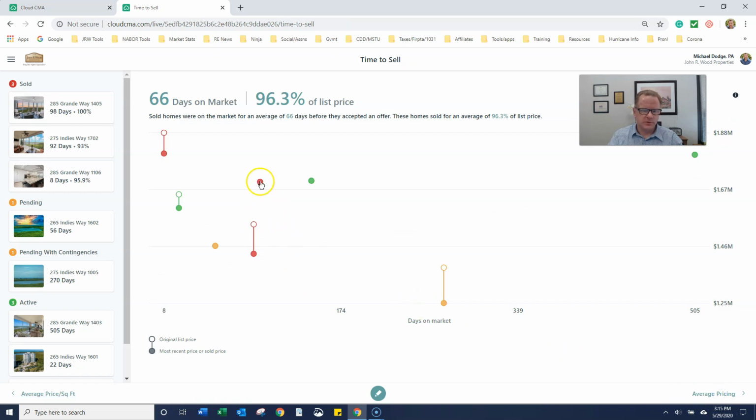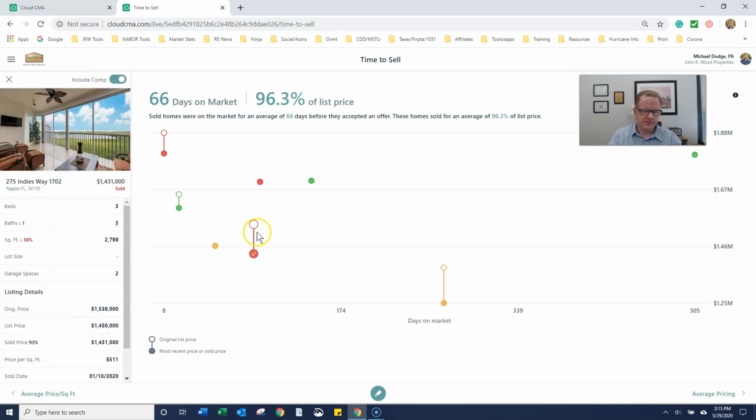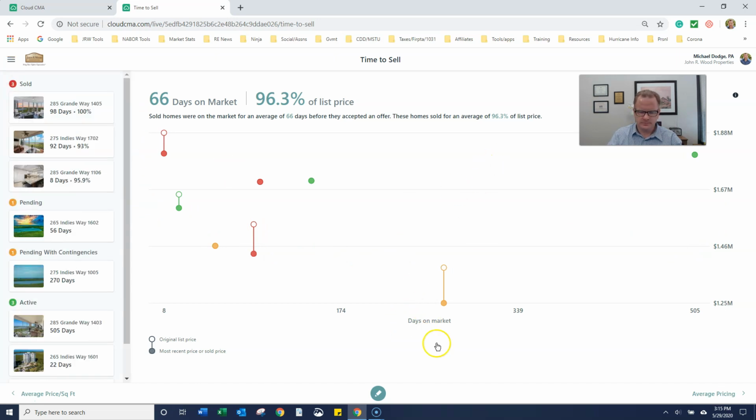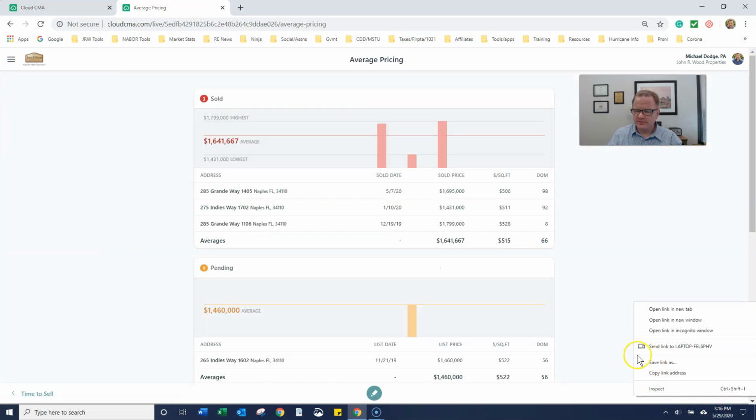So there's that report. Time to sell is another interesting one. The red ones are closed, the green ones are active, the yellow ones are pending. Those that have closed, we can see the difference between the list and sell price. If we click on it, it shows it here. Additionally, in relation to the chart on the right, it shows the difference.